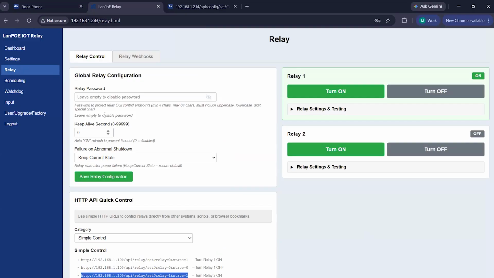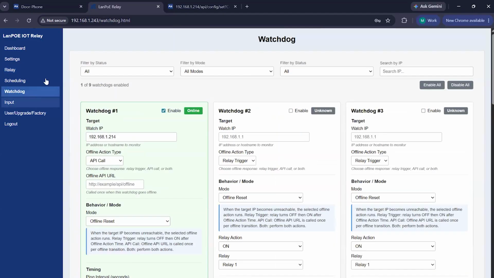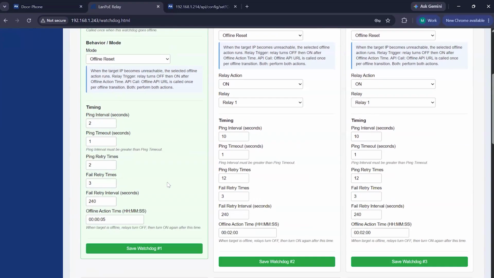Then paste that API into the offline API URL text box under Watchdog 1 and change the IP address to the official IP address of the web relay. Save the Watchdog settings.